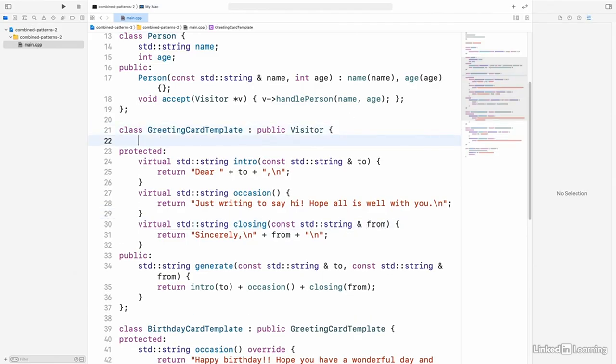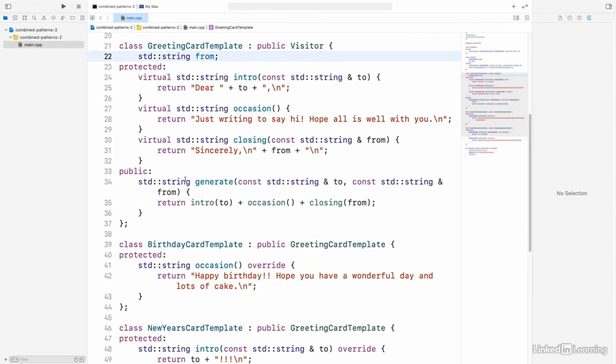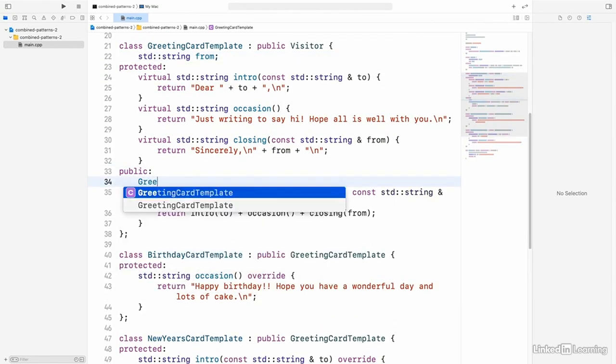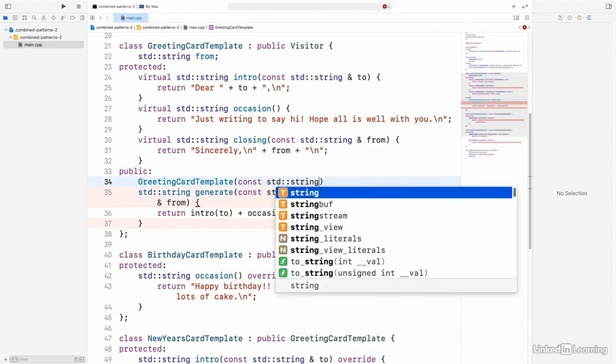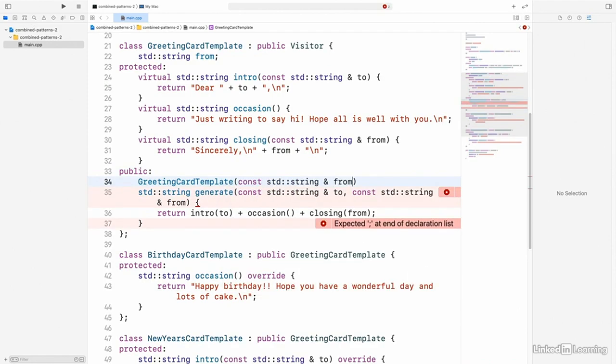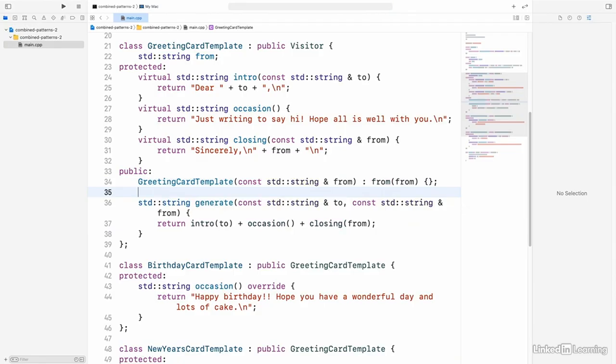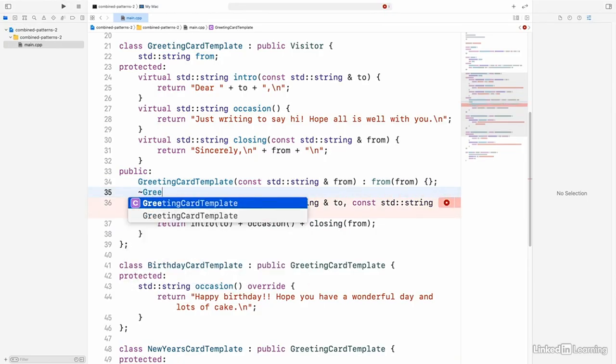Okay, so we're going to say string from, and then down here in public, we're going to add a constructor. We're going to say greeting card template. It's going to take a string as an argument, and that's going to be our from. And then we're going to have to declare a destructor as well. Just going to say greeting card template.